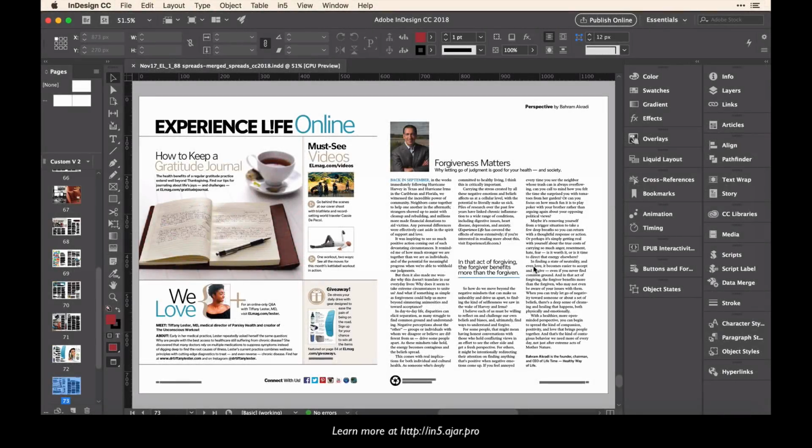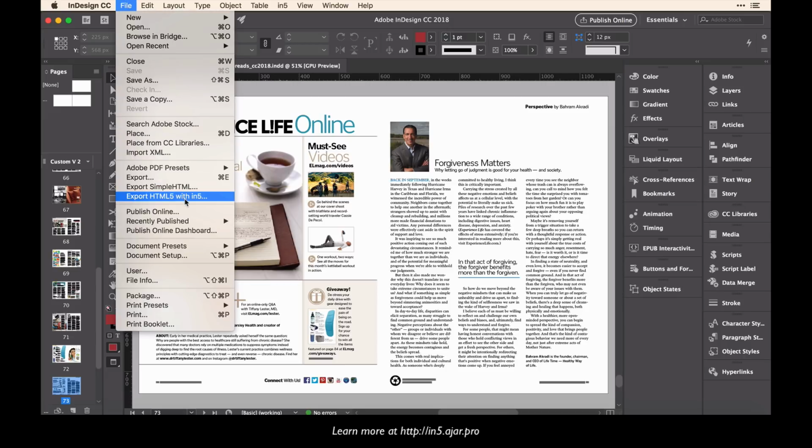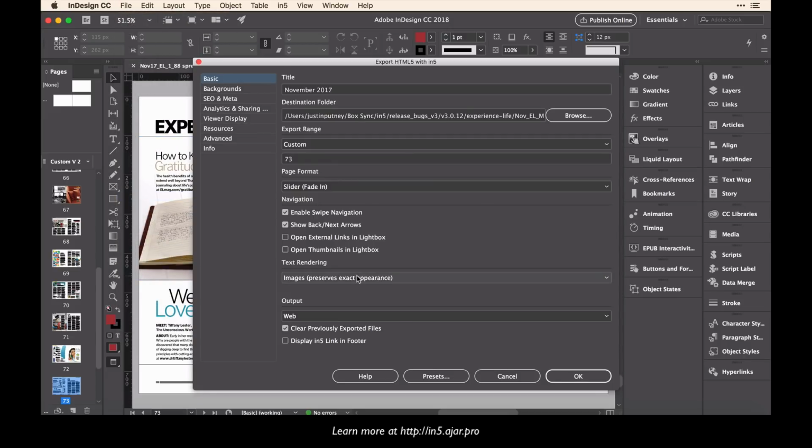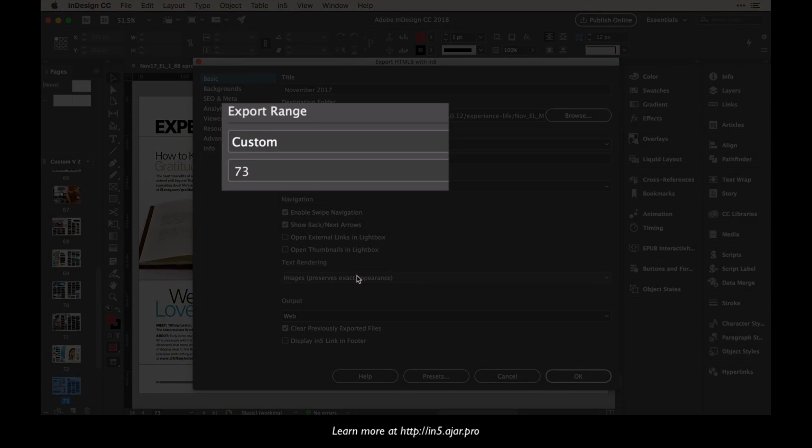Here's a digital magazine that I've shown in previous videos from Experience Life. To export with in5 in InDesign, I'm just going to go up to the File menu and choose Export HTML5 with in5. That brings up the export dialog. There's a couple things I want to point out. In this case, it's a big magazine. I just want to export one page for this test so we can do everything quickly. So under the export range, I've selected custom and set it to page 73.